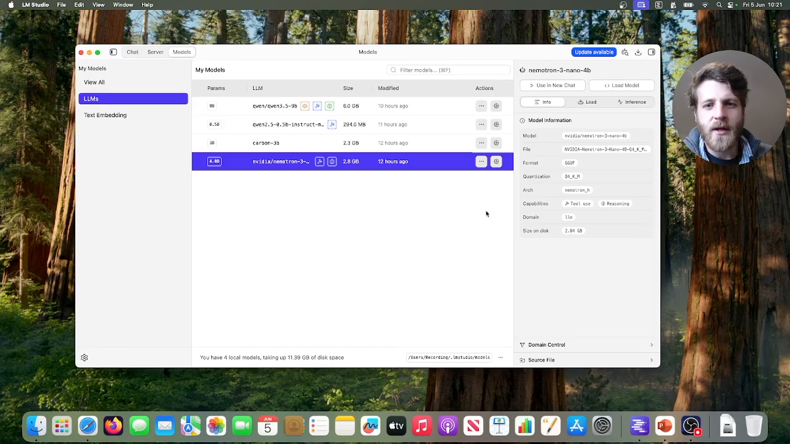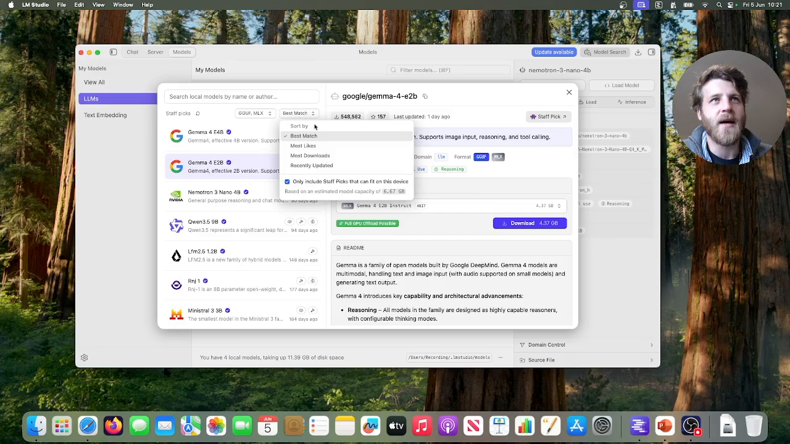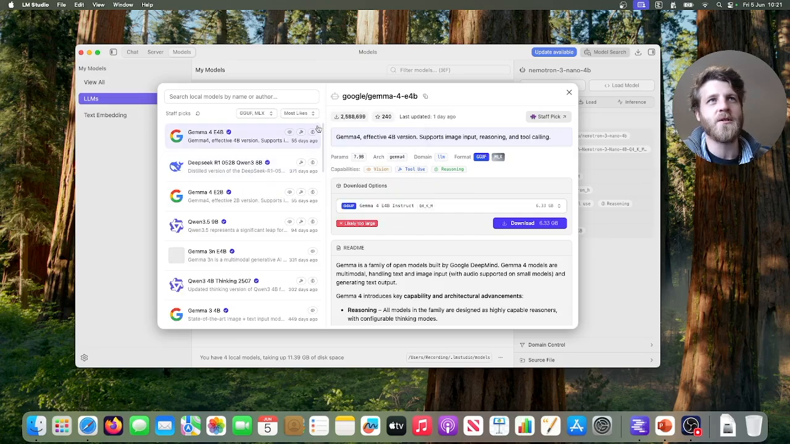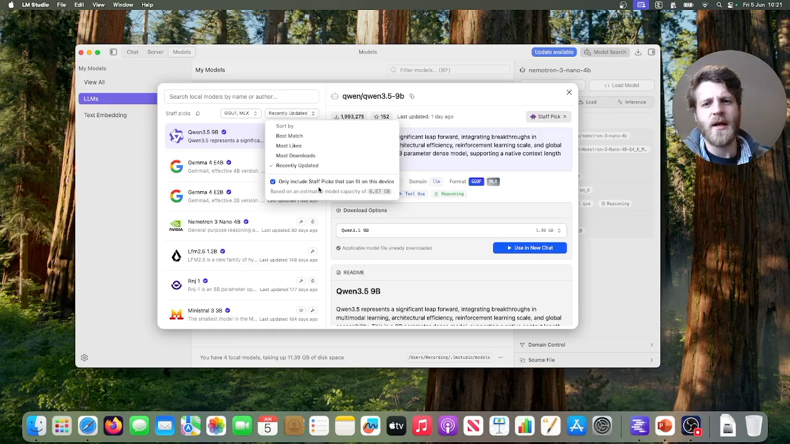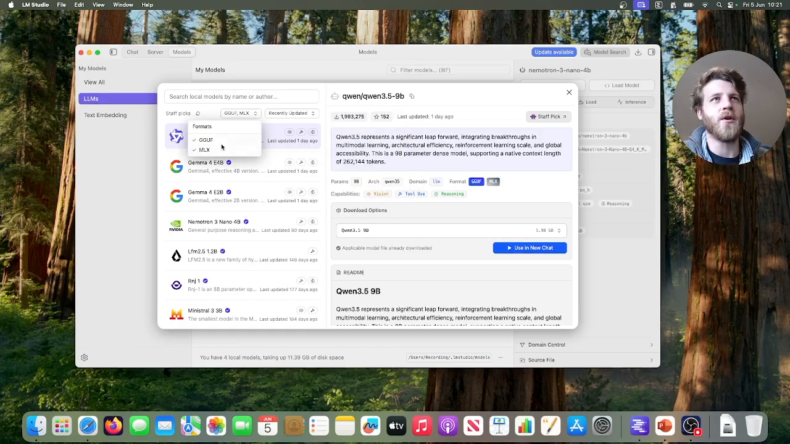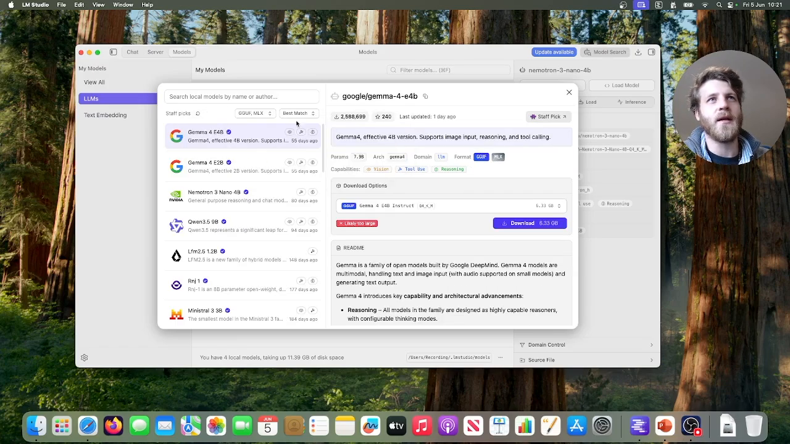So how can it know what the best match is? We can search by best match, most likes, most downloads, most recently updated, and we can only include staff picks to ensure that maybe we're not downloading anything too far off the beaten track. And we can also search by GGUF or MLX, that's the file type. I'm going to leave it up here as best match.